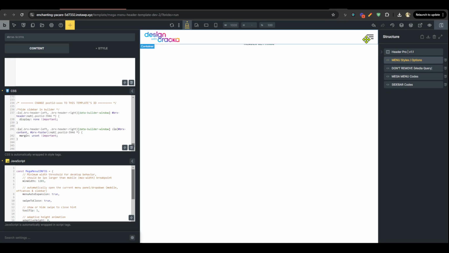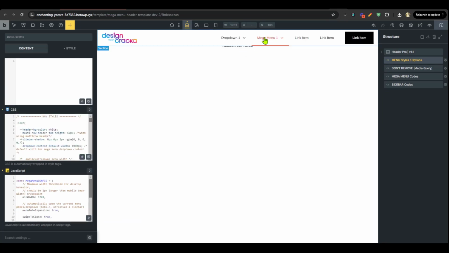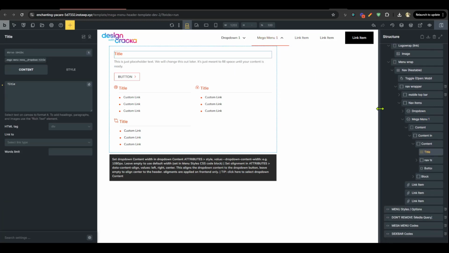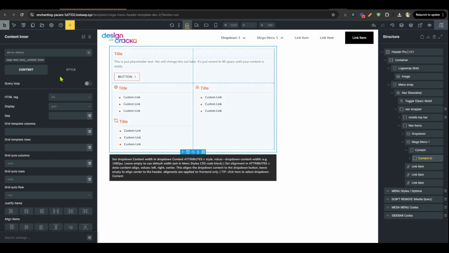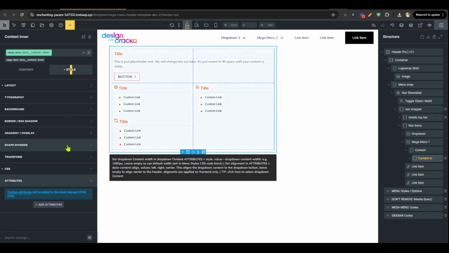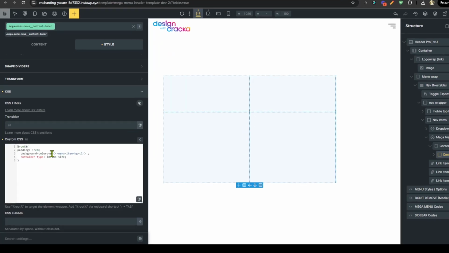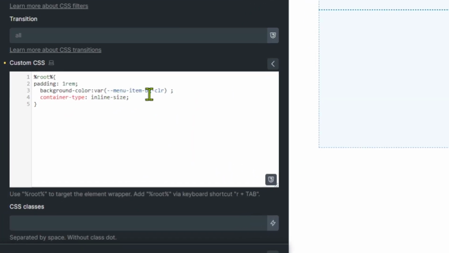To fix that, because of the update done, you're going to go to your drop-down container. In this case, if you had a drop-down container from the previous template, go to your drop-down content inner, go to the class, style, custom CSS, and change the menu item BG color, remove the color.